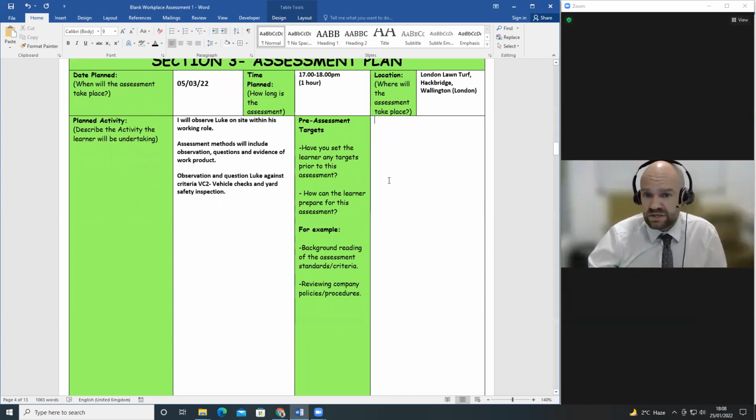Next question is any pre-assessment targets. So it's always good practice to give your learner or staff member perhaps a target that they can work on before the assessment. So it could be some background reading of the assessment standards or criteria. It could be reviewing the company policies, procedures, or a staff handbook, for example. So if you would like to put down any pre-assessment targets, please do so.